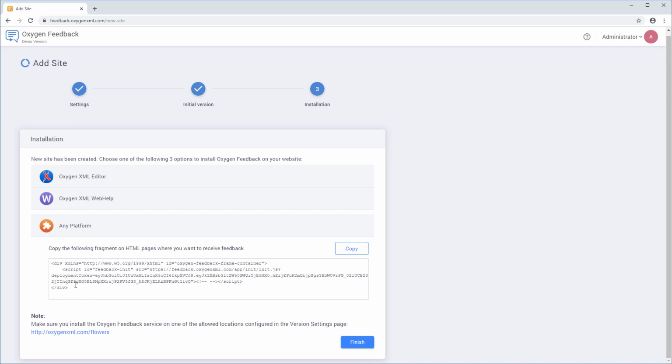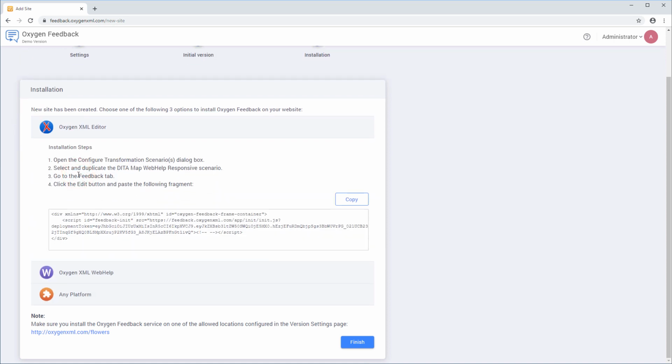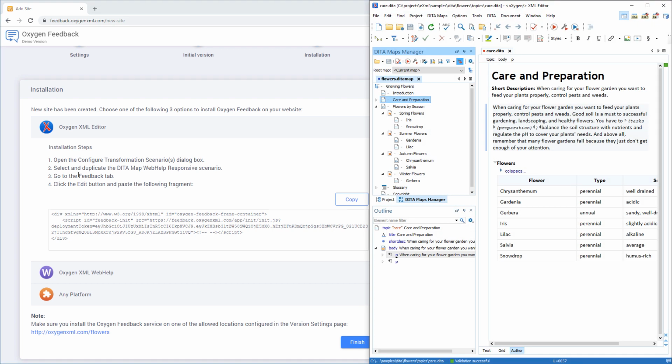Any Platform option. In my case, I'm going to add the comment system in web help output that is generated through a transformation scenario in Oxygen XML editor. As you can see, instructions are displayed for each particular option. I'll open Oxygen side by side with the browser so that I can see the instructions.